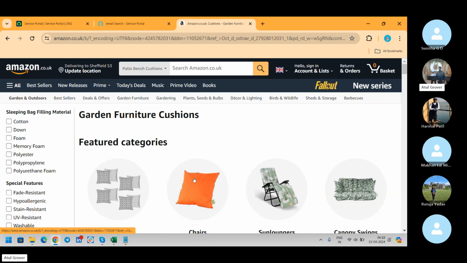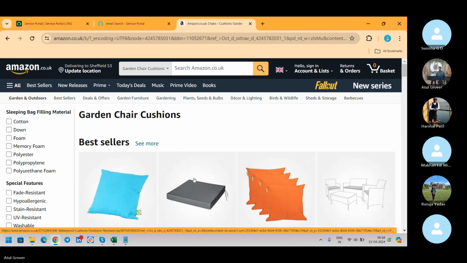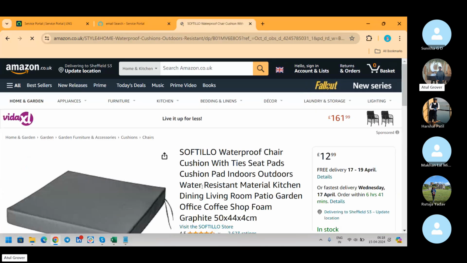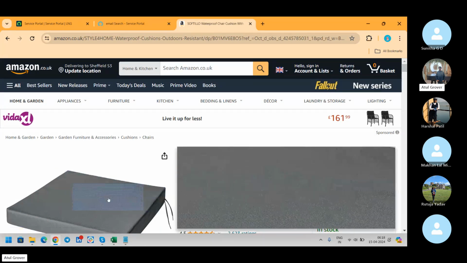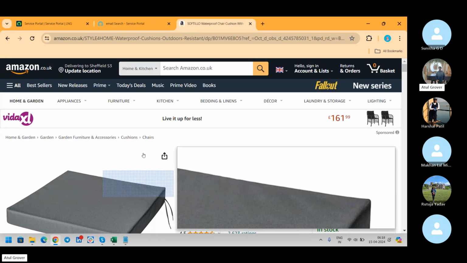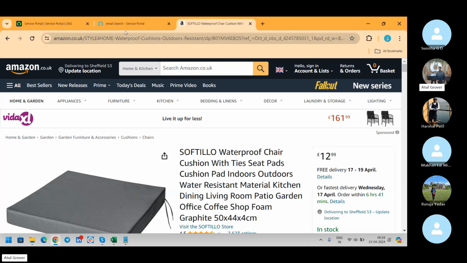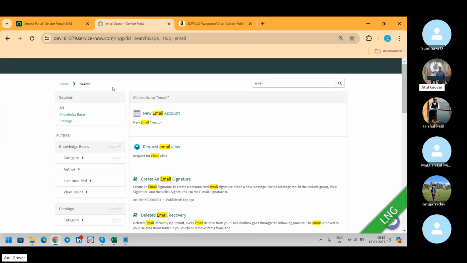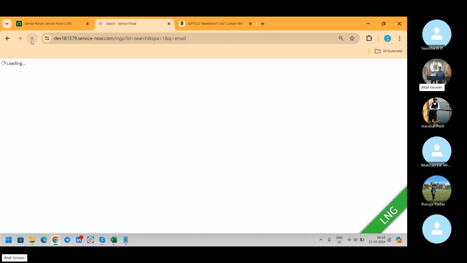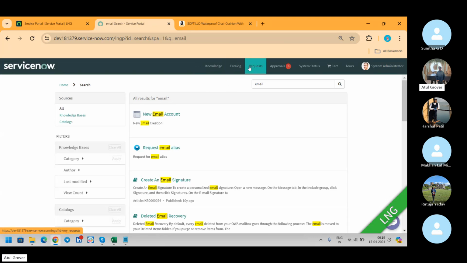कैसा चाहिए? नहीं मुझे तो ऐसे चाहिए chairs के लिए. Okay. I want to order this. This is the item which you order. हमने गार्डन ऑर्डर नहीं किया, we are ordering this item. ठीक है. So maybe for you it is a website. For me it is a portal. Same thing you can do here. If I come back here, let me refresh this page. And if I come here, sorry, not here, catalogs.